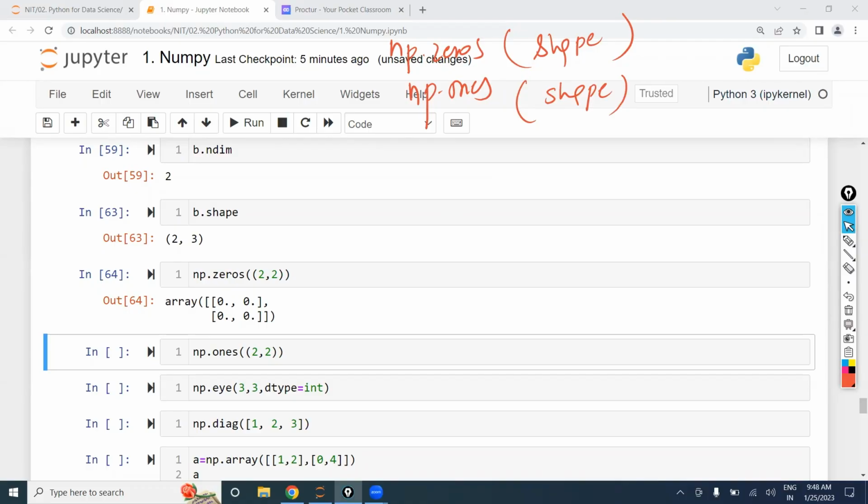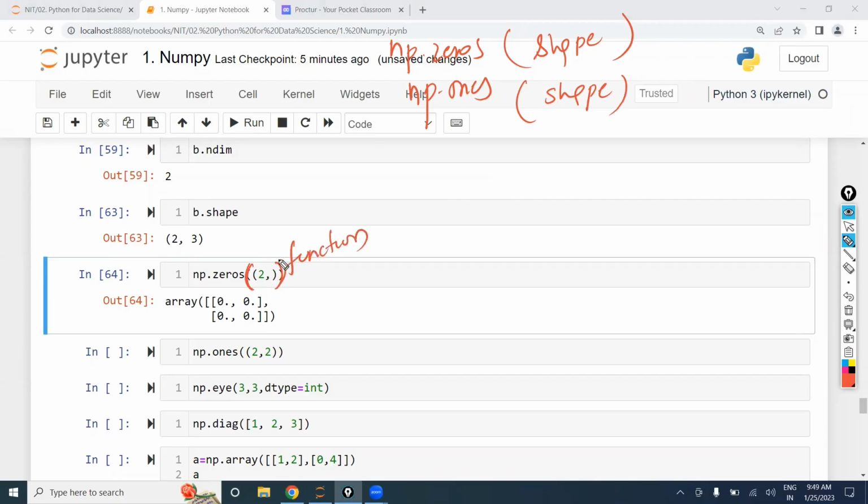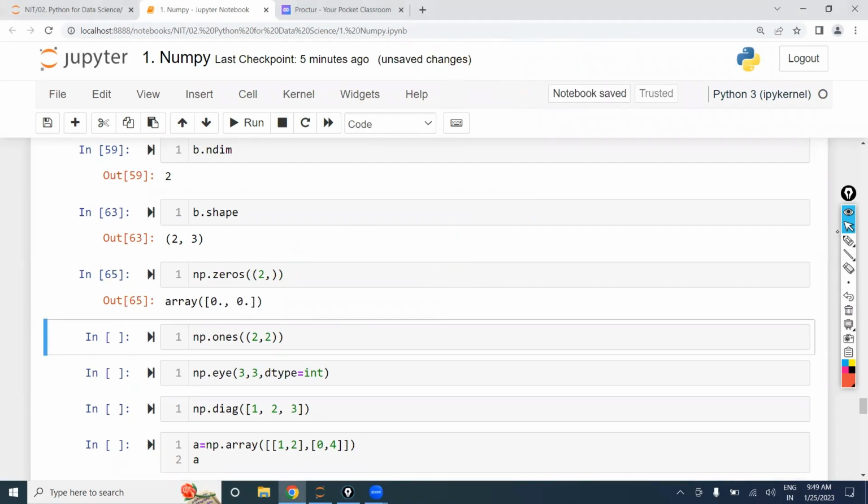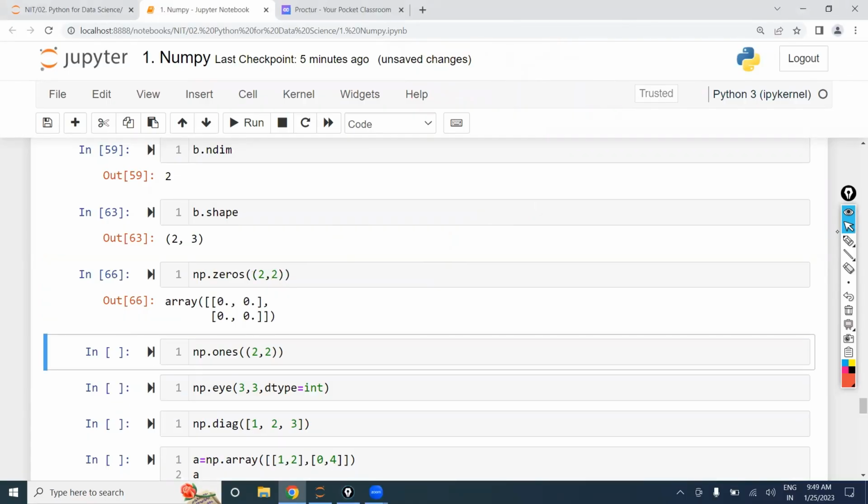So here, if you write just 2 comma, what does this bracket indicate? This bracket indicates the function. The main outer bracket is the zeros function. This inner bracket with 2 comma is the representation of the shape. The shape will be taken as a tuple, right? 2 comma means 1-dimensional shape. You are going to get only 2 values of a 1-dimensional array. Whereas 2 comma 2 means you are going to get a 2-dimensional array of zeros, 2 rows and 2 columns.